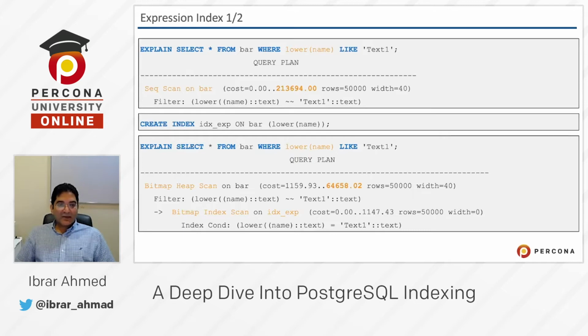Explain select star from bar where lower(name) like 'text one%'. So what is this? When you learn that your data and your query, specifically your query, has some kind of an expression, and you are using it too much, it really makes sense to use that expression in your index. Postgres provides you that facility.